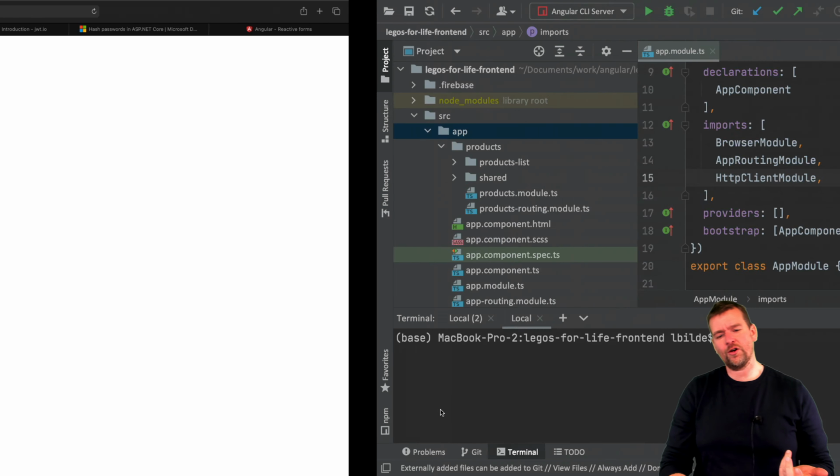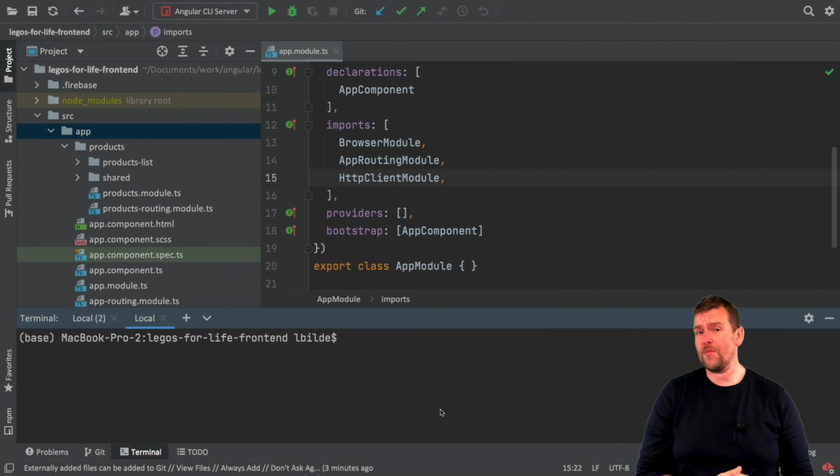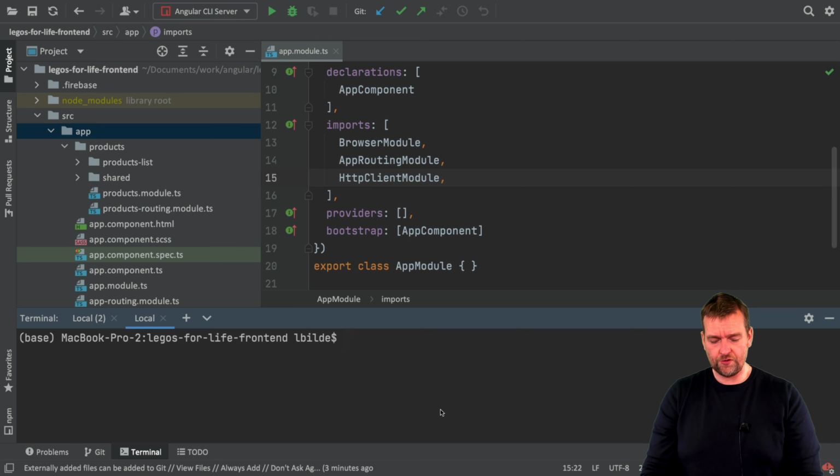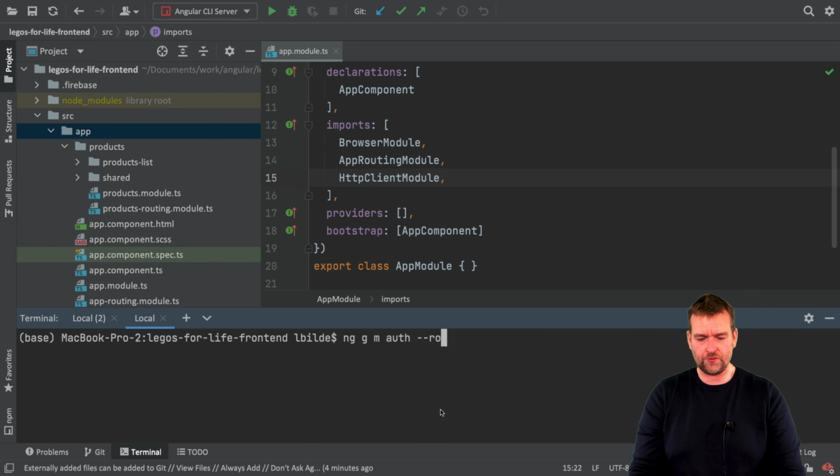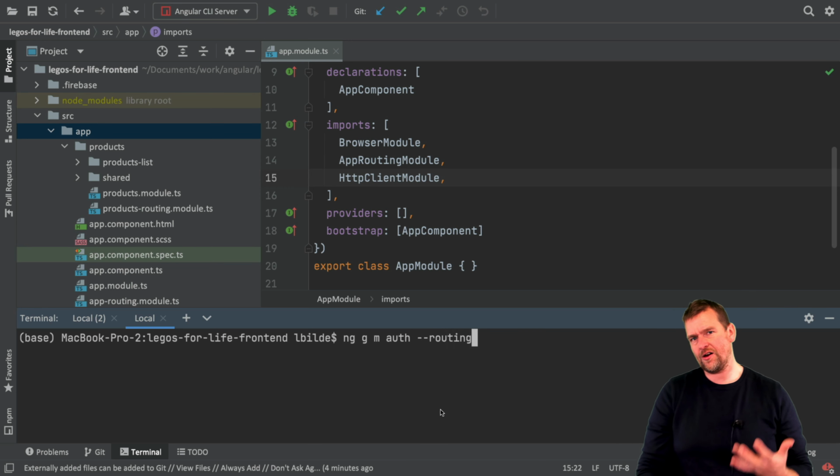Welcome back. So now that we know what our goal is, we're going to start out with just creating a module first. The module is going to be an auth module. So we'll say ng generate m for module, and we'll call it auth. And we want routing in this module so that we can route to the area of authentication.